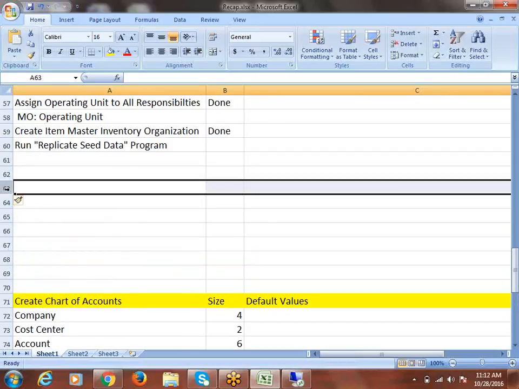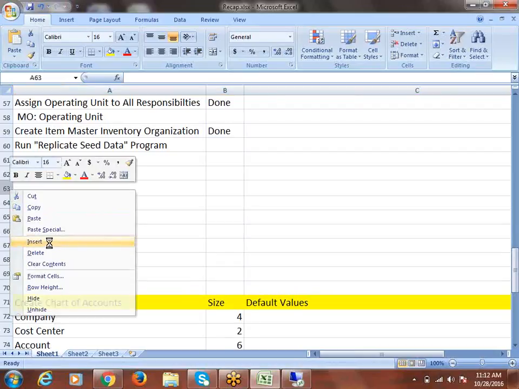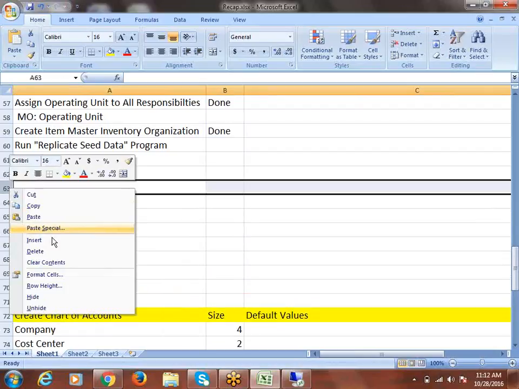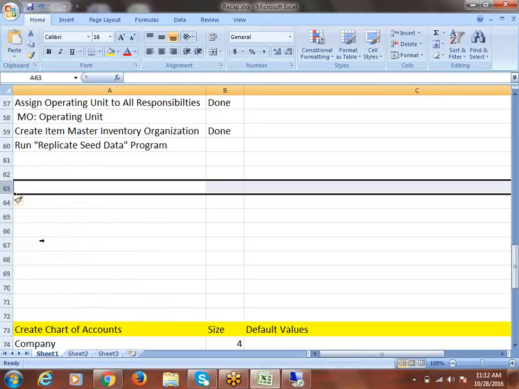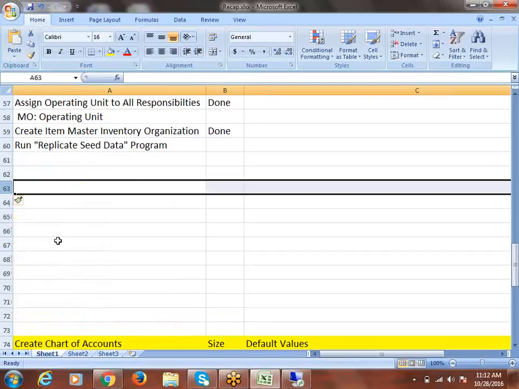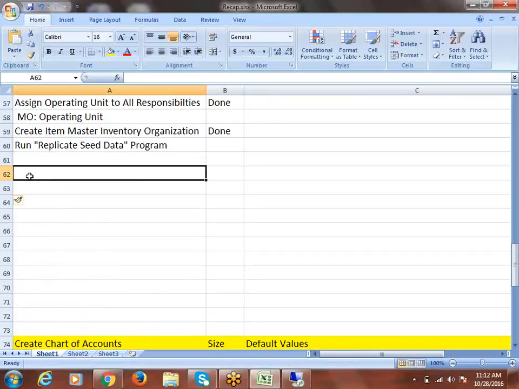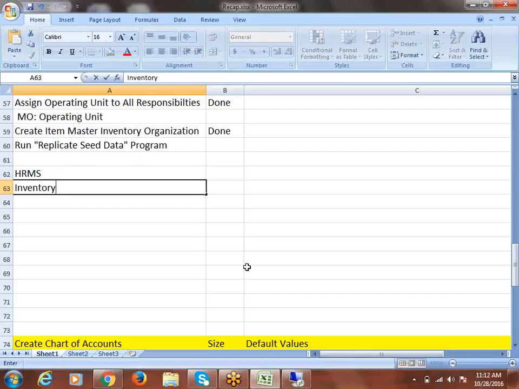So purchasing will have interaction with inventory. Or HRMS will have interaction with all applications related to employees. That is the reason what we'll do is first we'll do the setups for HRMS. We'll do whatever basic setups are required from HRMS so that we can start using the employees from HRMS. After HRMS, we'll do the setups for inventory. We'll do what setups are required for inventory. After inventory, we do the setups for purchasing.